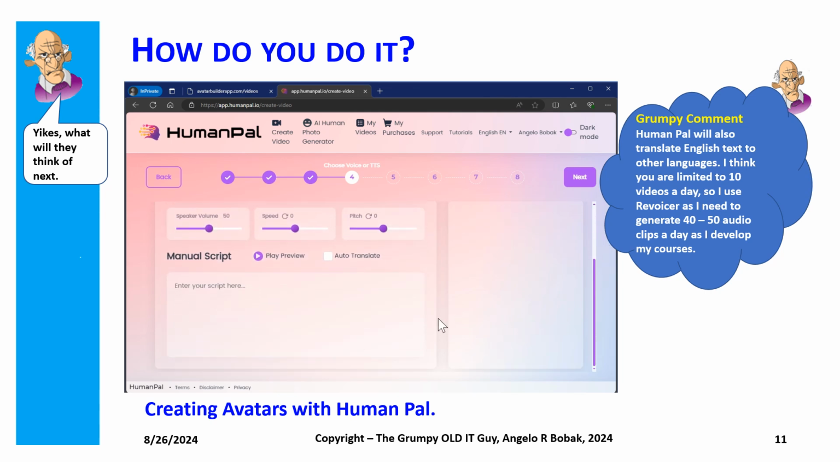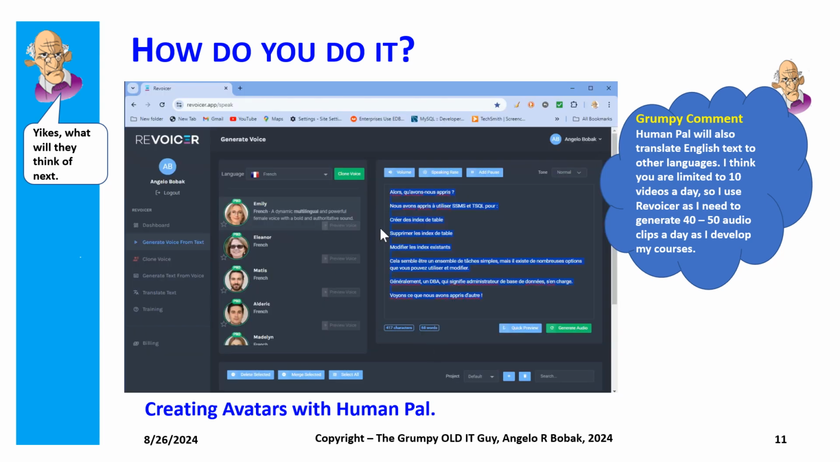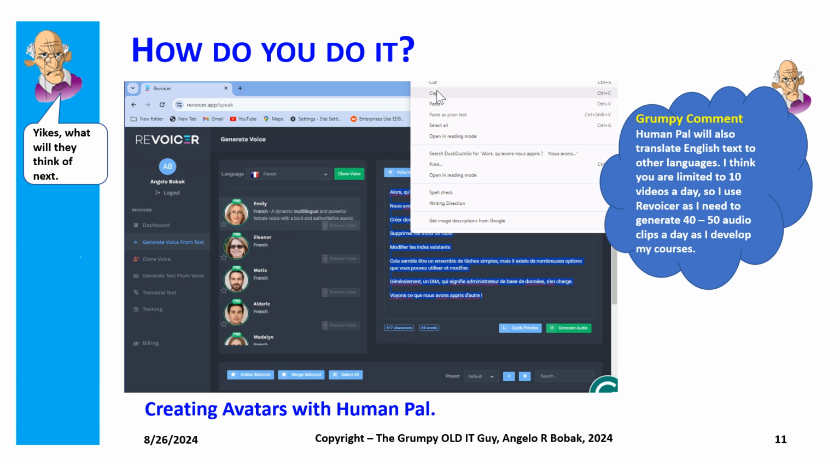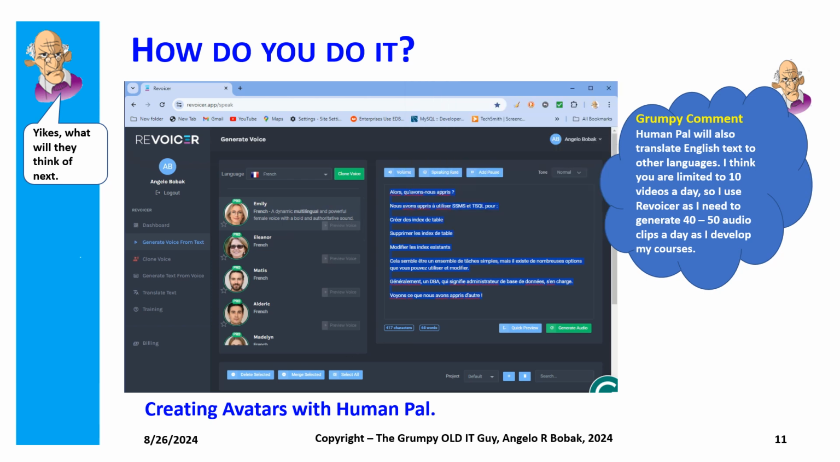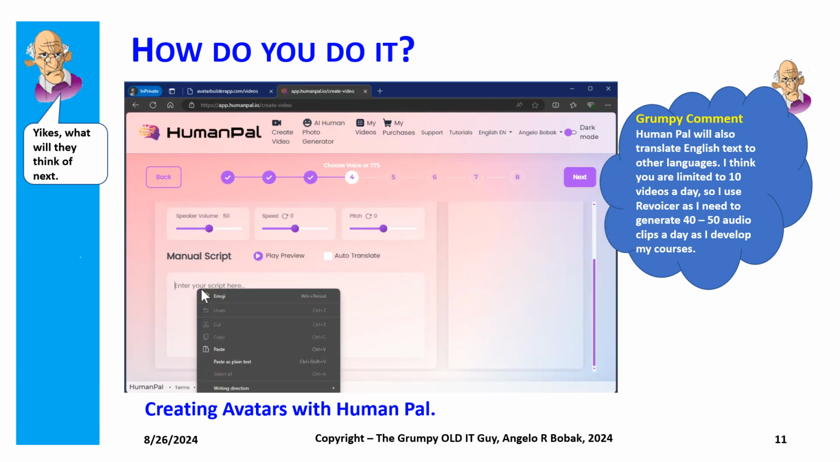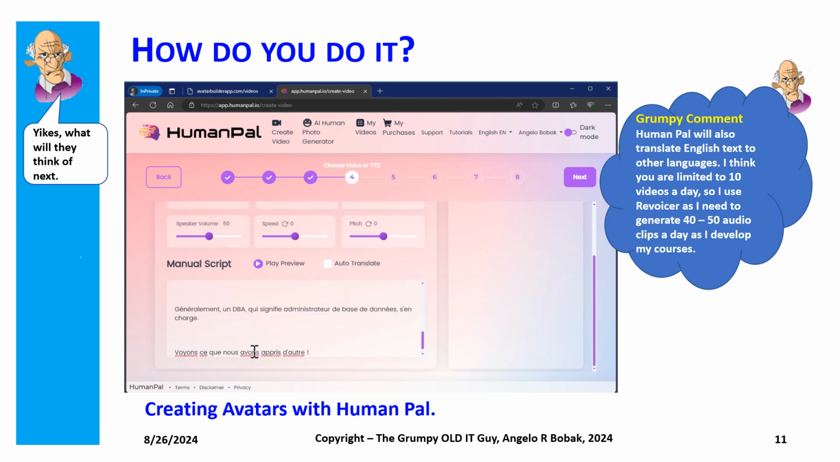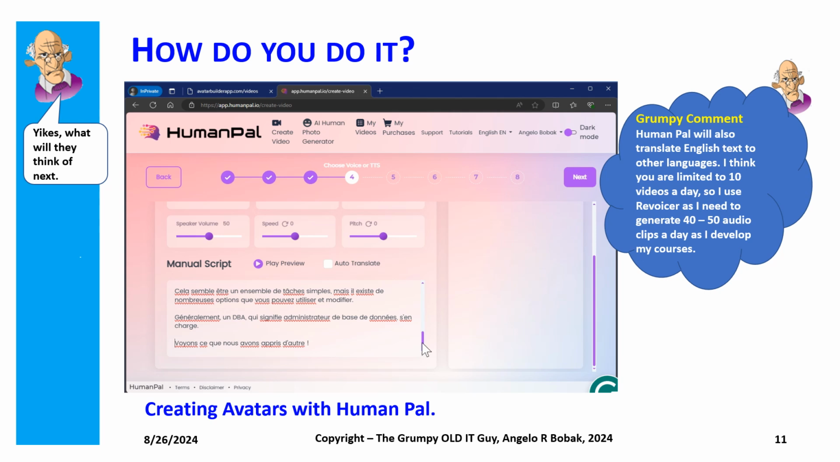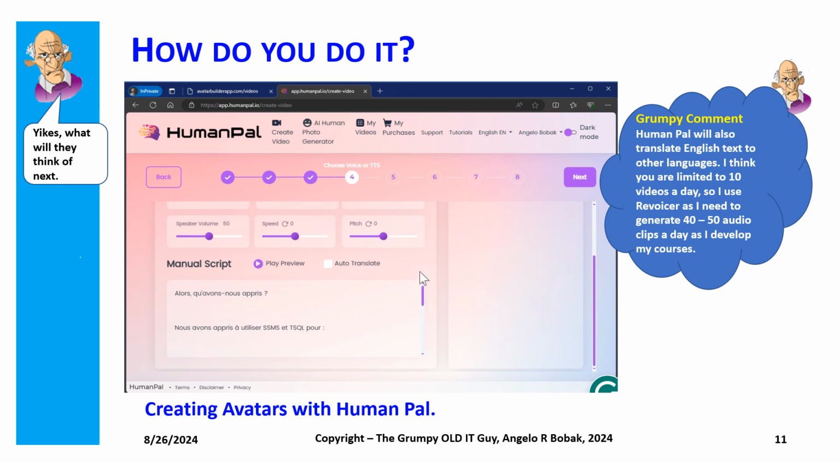Got to put in our script. So we're going to go back to Revoicer, copy our French. Let's hope I did this right. I'm going to paste the script here. Okay, I could have put the script in English and it would have translated it to French for me, but I'm not going to do that. I'm not going to click on auto translate. All right, I think this is good as it is.